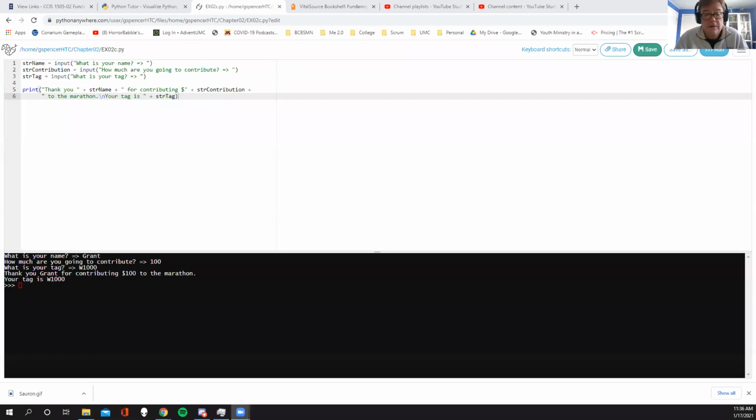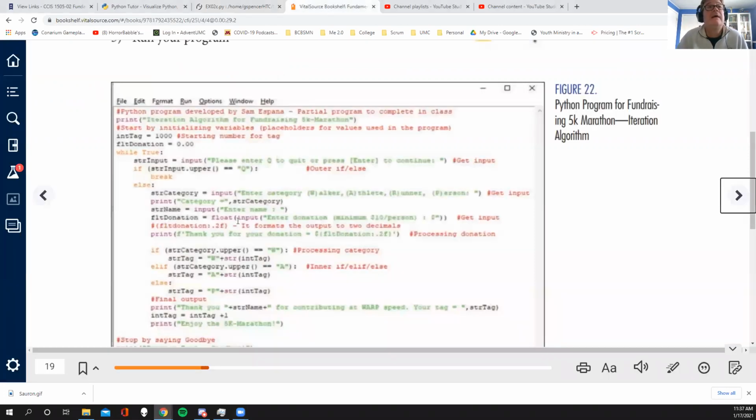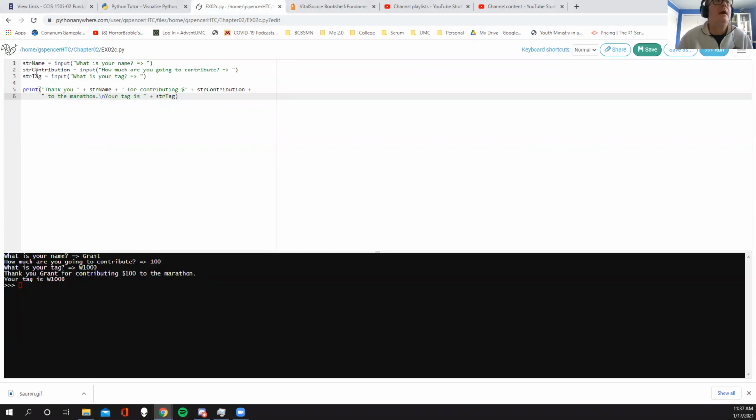All right, so looking again at where we are with this, what I want to do now is bring in an interesting idea about the category, because in the textbook they have this concept of a category, because a person could be a walker, an athlete, a runner, or apparently a person. And I got my tag, but I don't have a category.